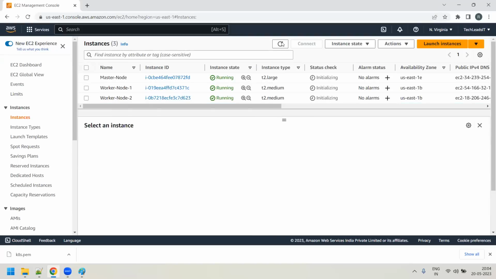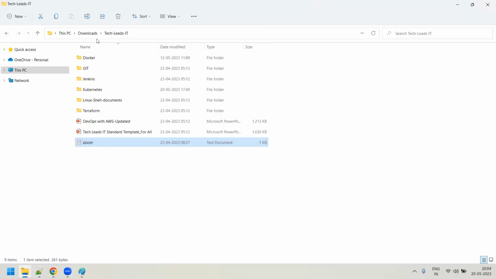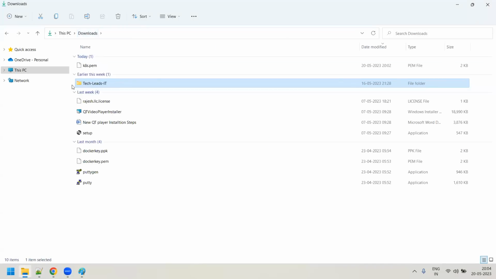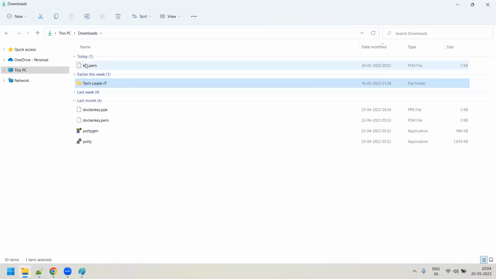So let it come up. So it has already come up now. Good. Okay. So let me do one thing. Let me try to log into this machine. But before you log in, what I will do, I will go to the downloads where I'm having this K8s PEM file. So what I will do, I have to convert this file to the PPK file, right?